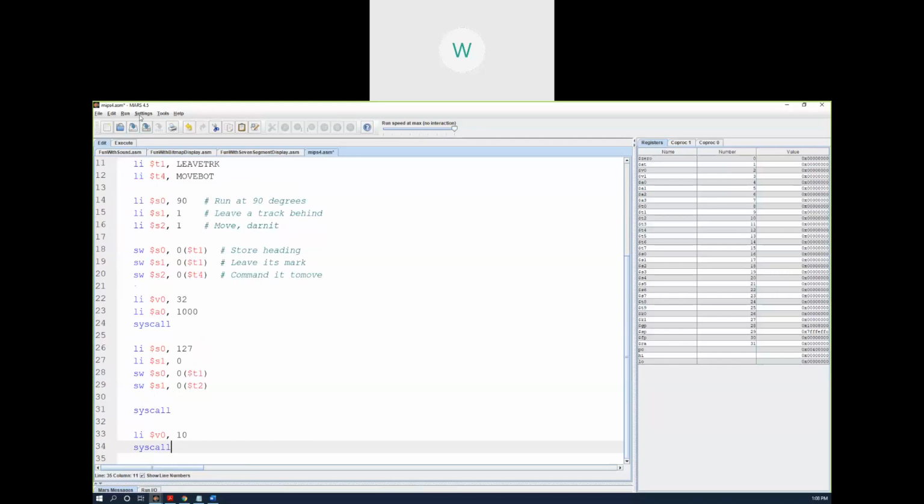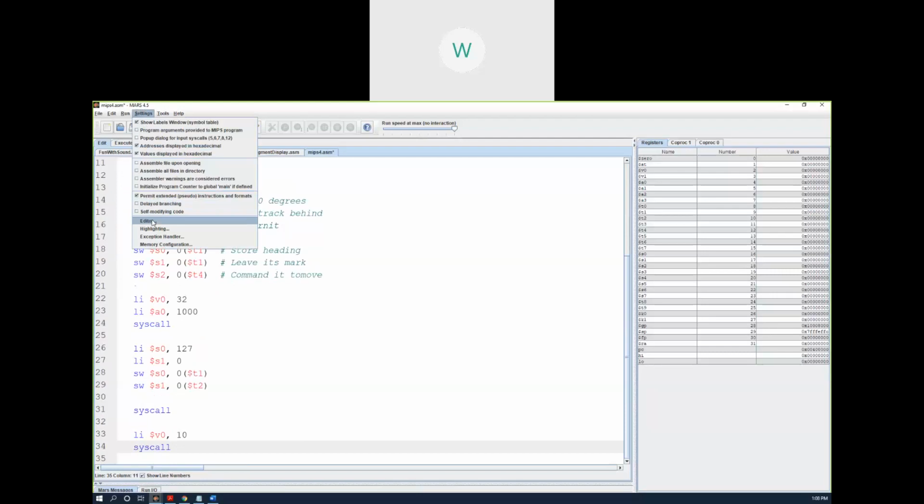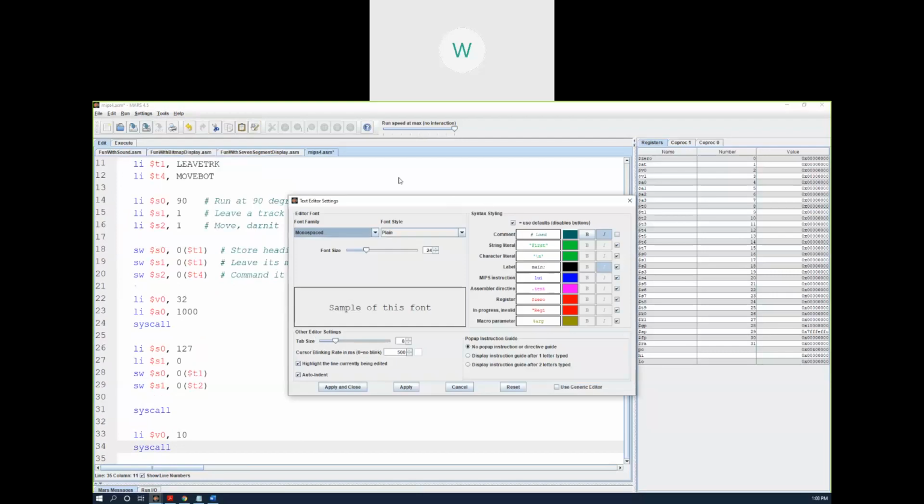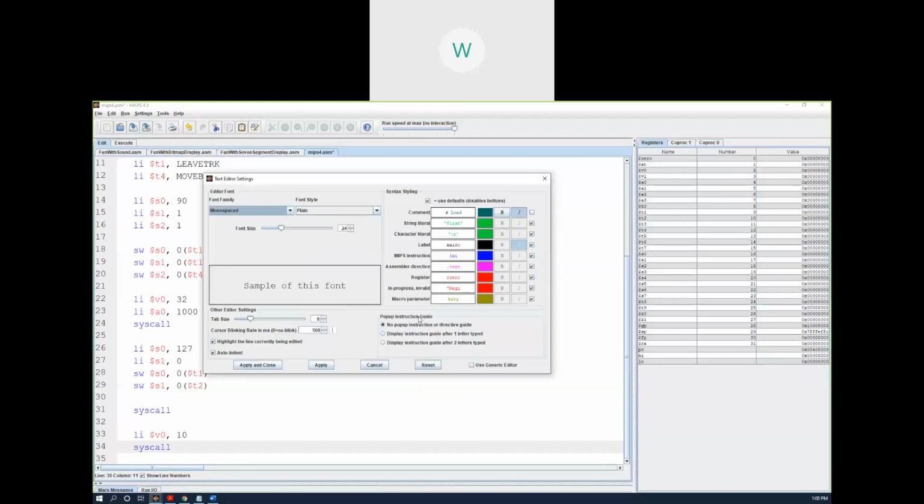So what I want you to do is go to settings and go to editor. And on editor, there's pop up instruction guide. And you want to make sure it's clicked on no pop up instructions or directive guide. And then click apply.